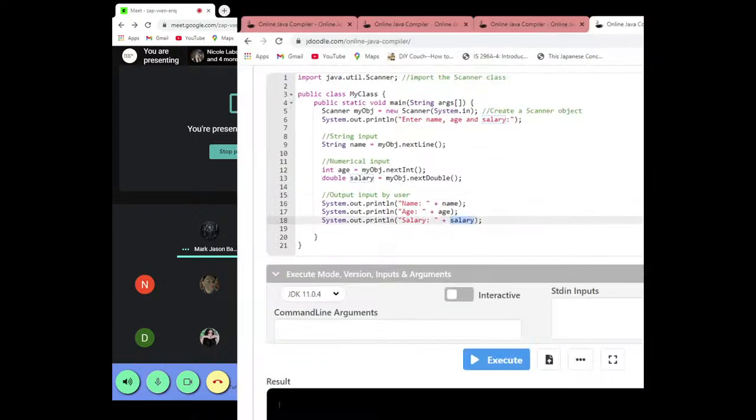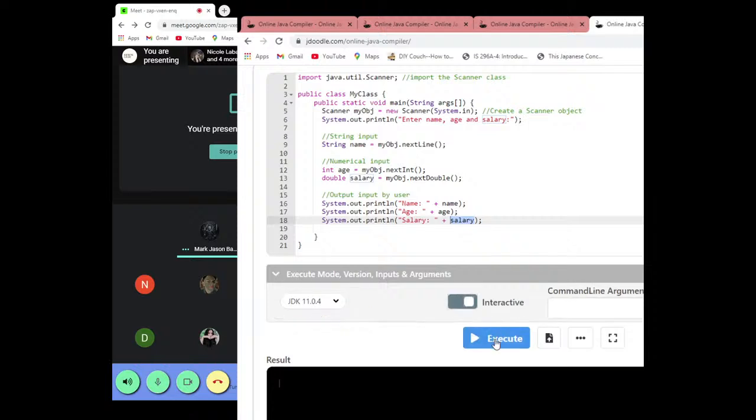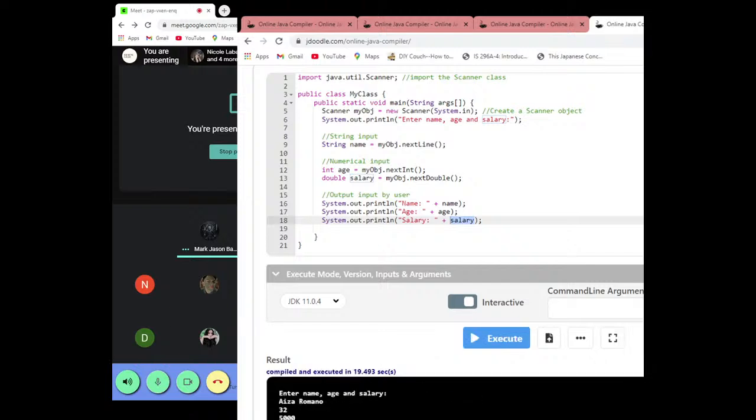So let me run this one. We check interactive and then execute. It will ask us to enter our name. So let's enter Aiza, that will be my name. Enter. Then my age is 32. Then salary, say 5,000. Enter. After that, it will output now.